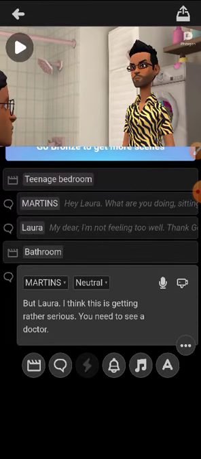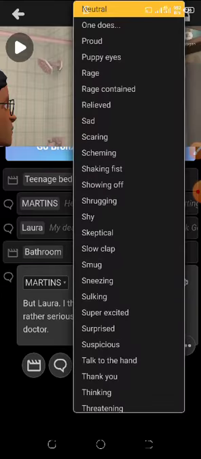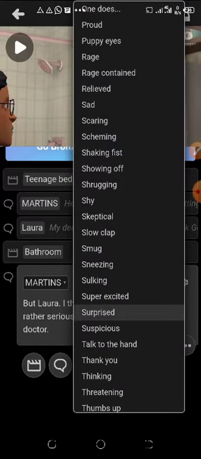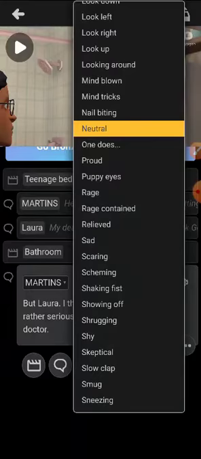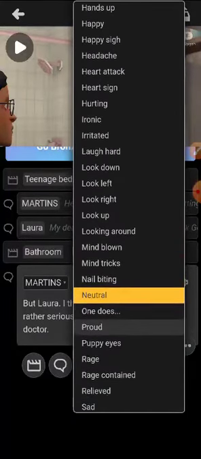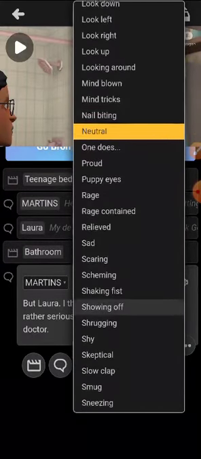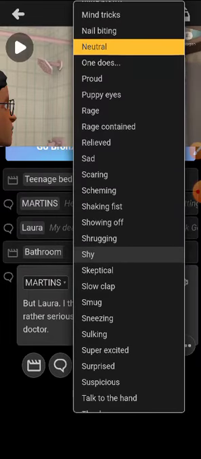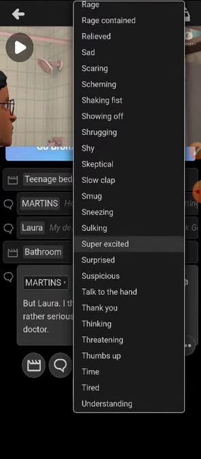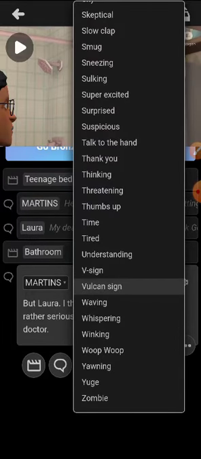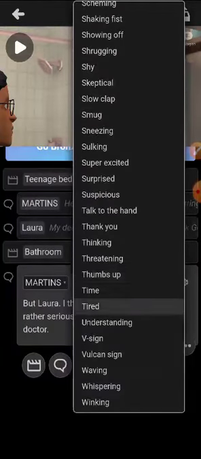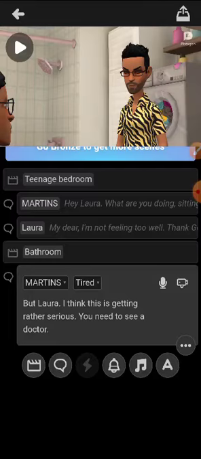So let's change Martin's countenance. Let's change his, you know. So he should be sad now or scared. I don't know if there's anything like scared there. Okay, let's see, tired. Tired should look good too.